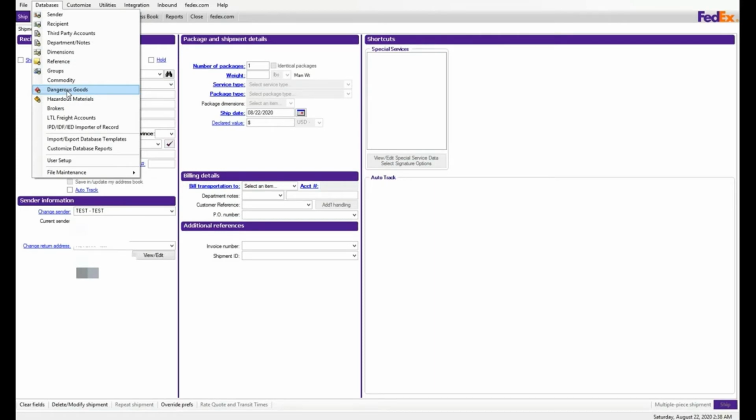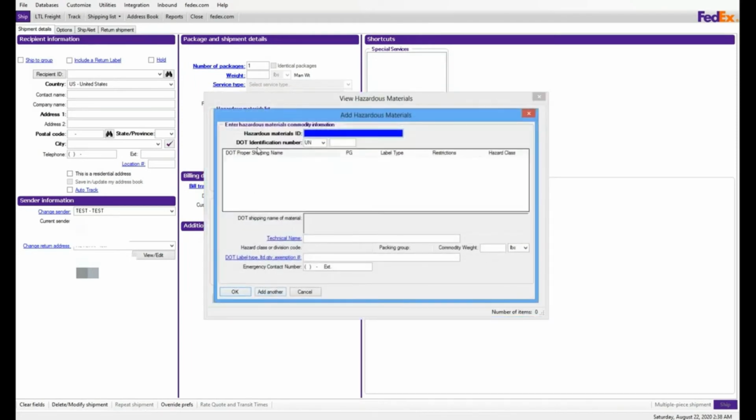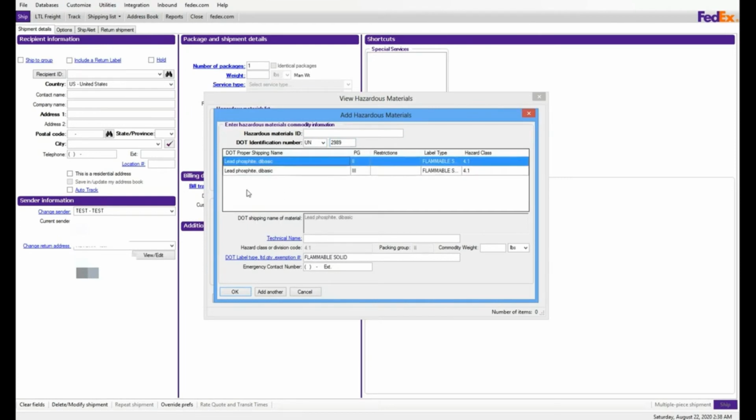Hazardous material, right here, click on Add, and you can add your own UN number. 2989. There you go. So if I enter 2989, these are the classes, and this is a label type, flammables, and this is a hazardous class. And I can enter one fiberboard box, and I can enter the emergency phone number, and that's it. And I click on hit OK.